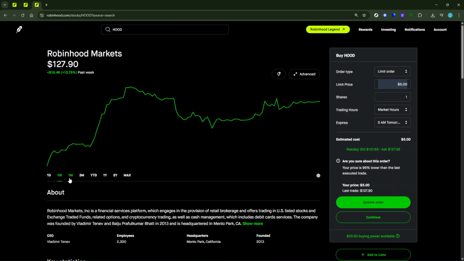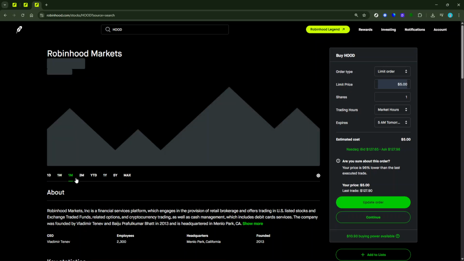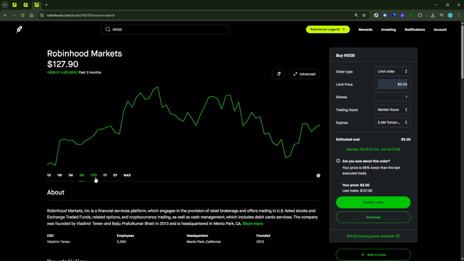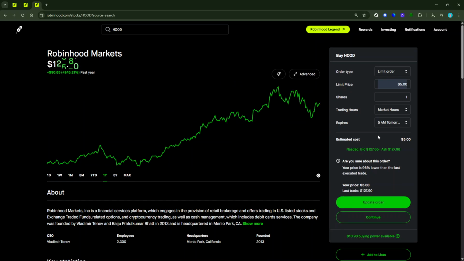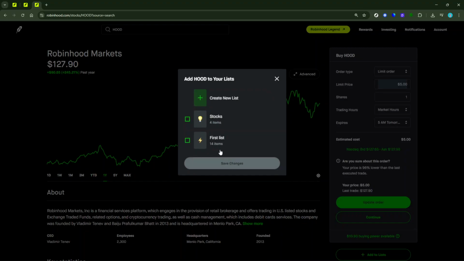And if you'd like to keep a closer eye on Robinhood's stock for the future, you can easily add it to your watch list. Just click the plus add to list button and it will be saved alongside your other favorites for quick access later on. That's all there is to it. By following these simple steps, you'll be able to search for Robinhood stock, trade it confidently, monitor its price movements, and keep it on your radar for future opportunities.